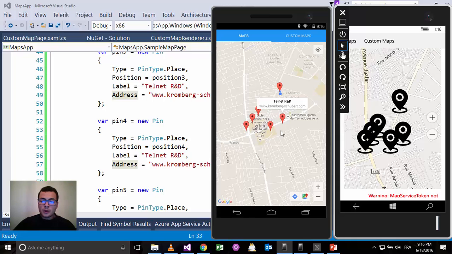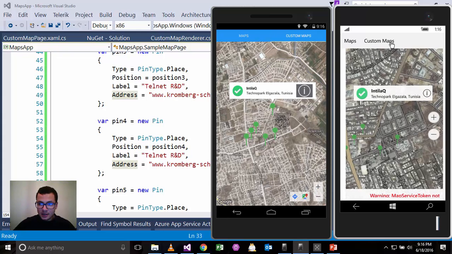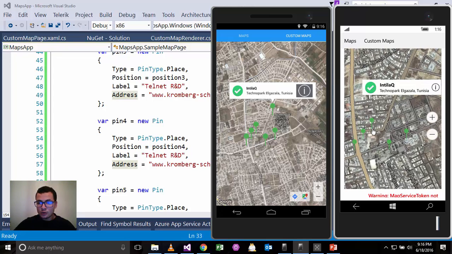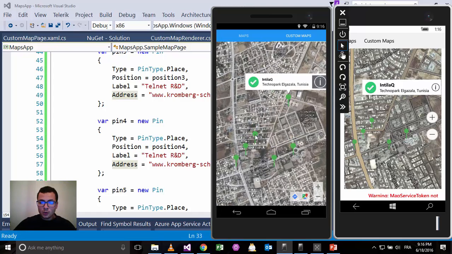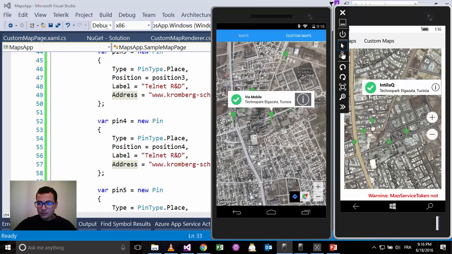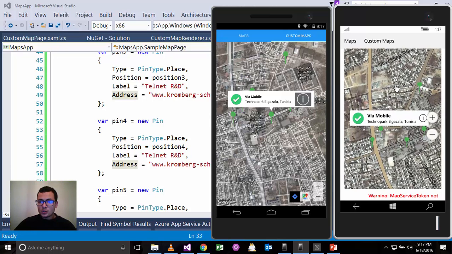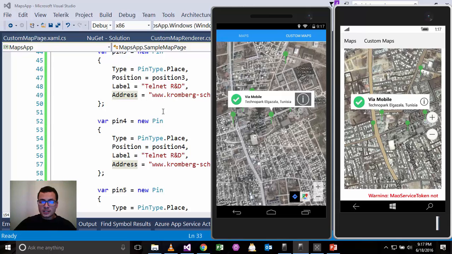But if you want to do more than this, then you should use custom renderers to customize your pins. So here I have this other page. Here, for example, you see I have customized the look of the pins, and I have also customized the tooltip that will be shown with each pin. The same thing for Android and for Windows. So to be able to customize these, we should use custom renderers.